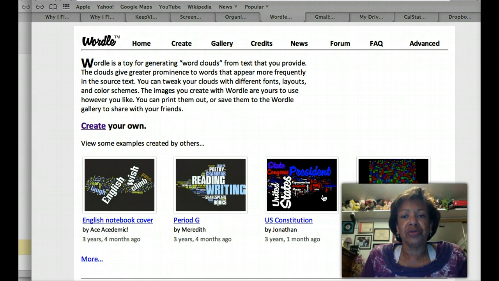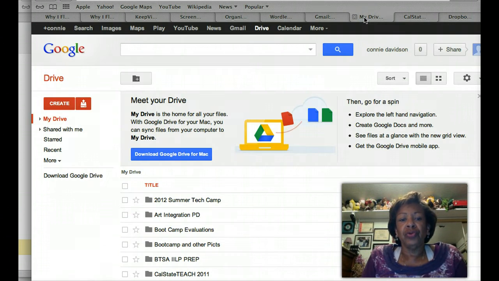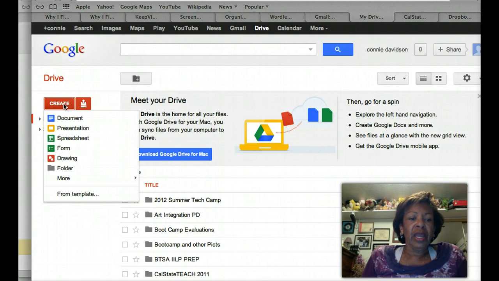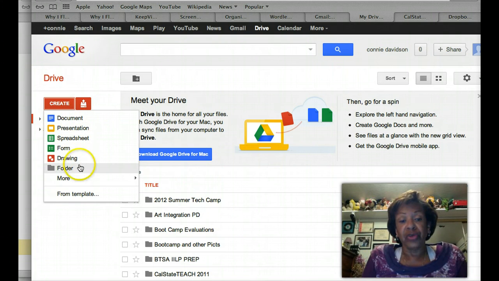Of course, there's Gmail. You want to open up a Google account. And when you do that, you want to go into Google Drive. Now, what's great about Google Drive is over here, you can create a variety of tools. You have that access available to you. Obviously, documents, presentations, spreadsheets, forms, drawings, and folders.